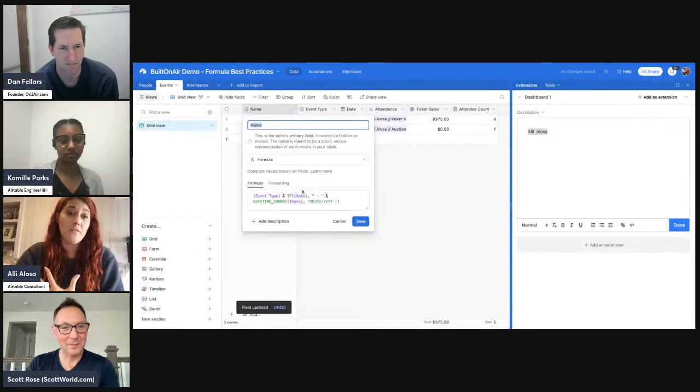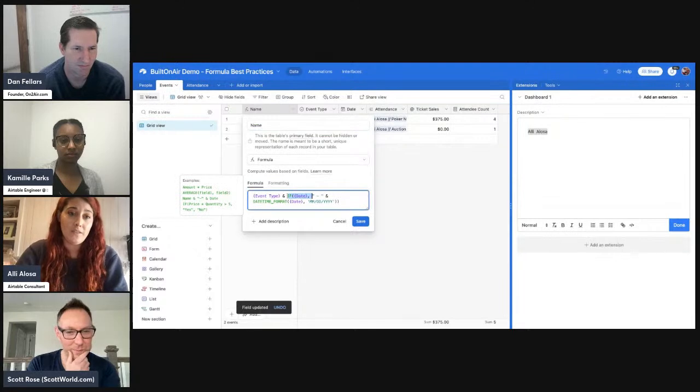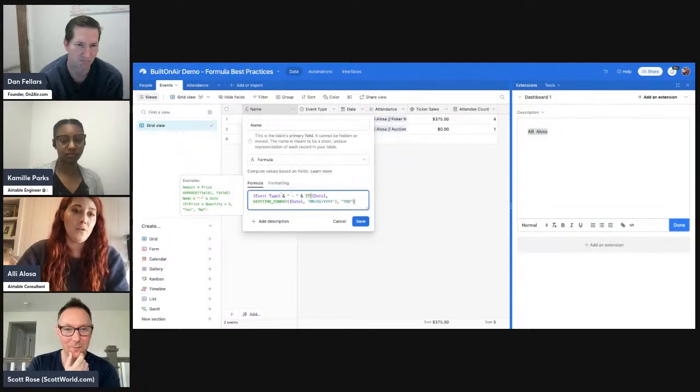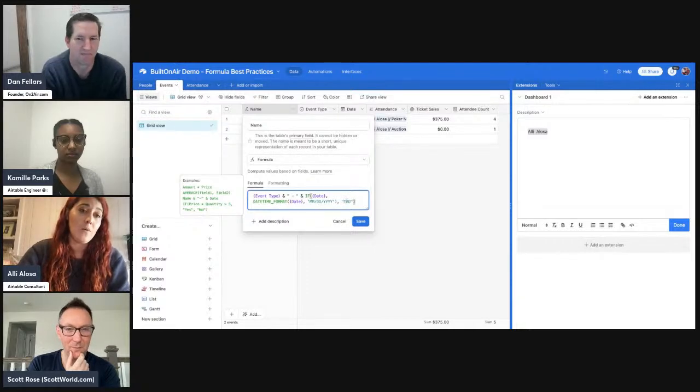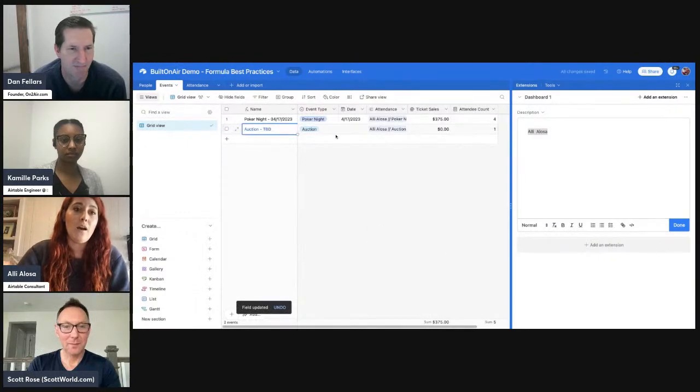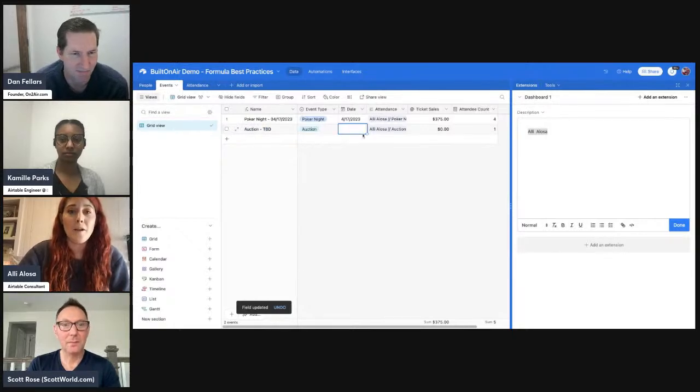I could, if I wanted to, move this to here and then maybe put TBD instead. So then I'll have, if there's a date, then I want to format that date. Otherwise, I want it to just say TBD. So always use an if statement when trying to format a date. That is my next little thing.